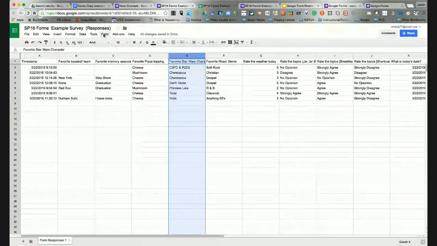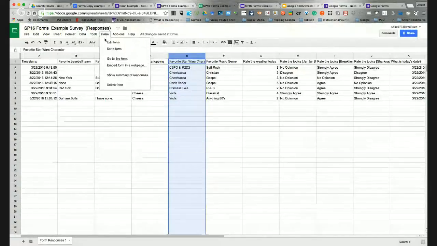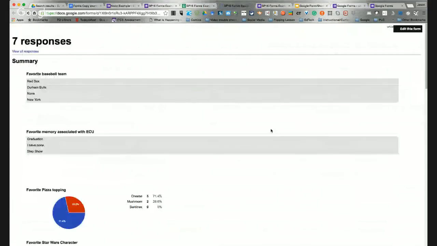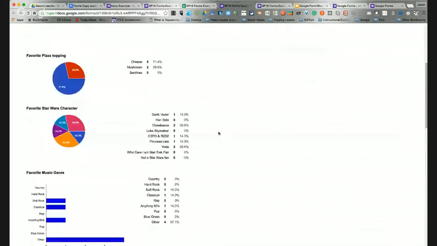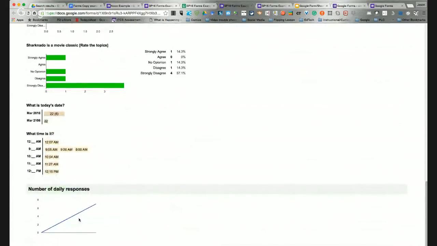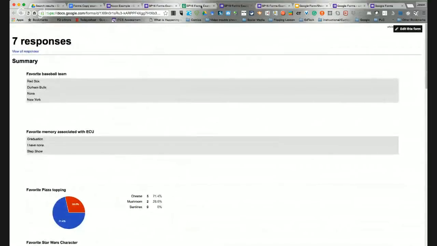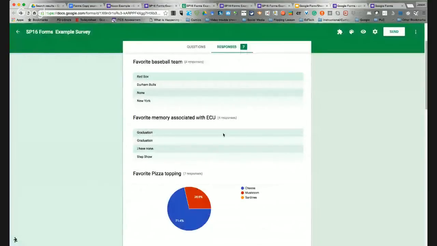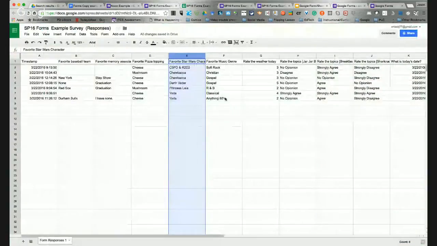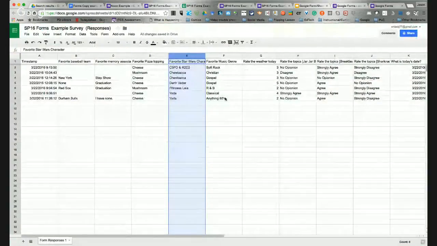You can actually create a form from here too if you're just doing embed the form in a web page, show summary of responses. So if I click on that, here's a nice summary of my responses in its own individual page. Number of daily responses. So again, here's the same information, and it's nice that you have that option of doing that right from your Google Sheets.